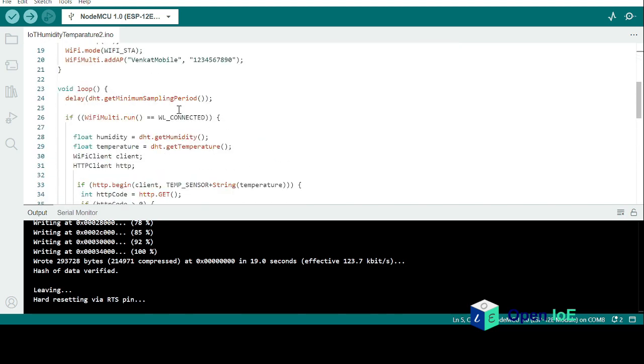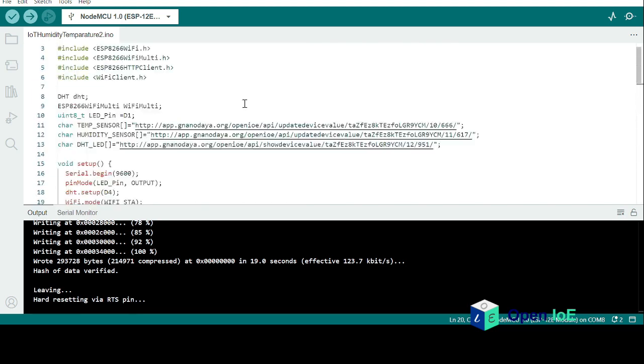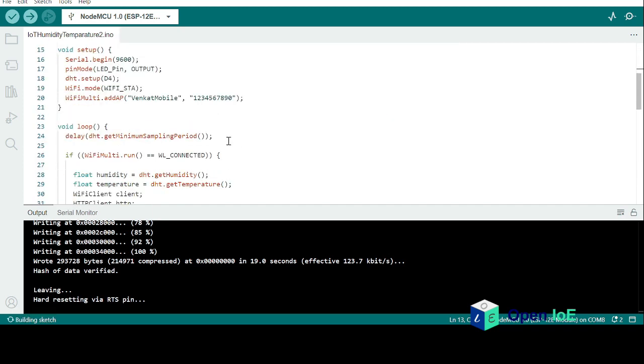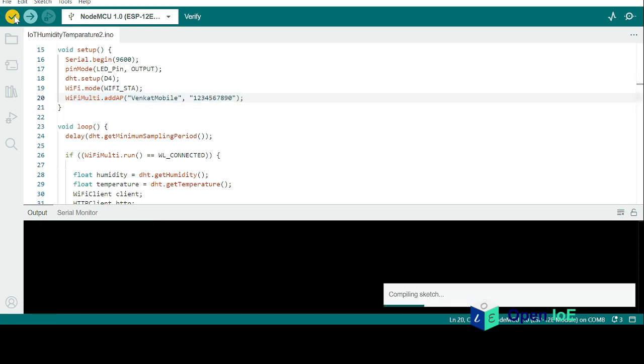First we have to change the SSID details and then we have to change the device identity in this particular program. So temperature user ID and pin, humidity user ID and pin, and the LED IoT device user ID and pin we have to modify. So after this modification, we have to compile this program.